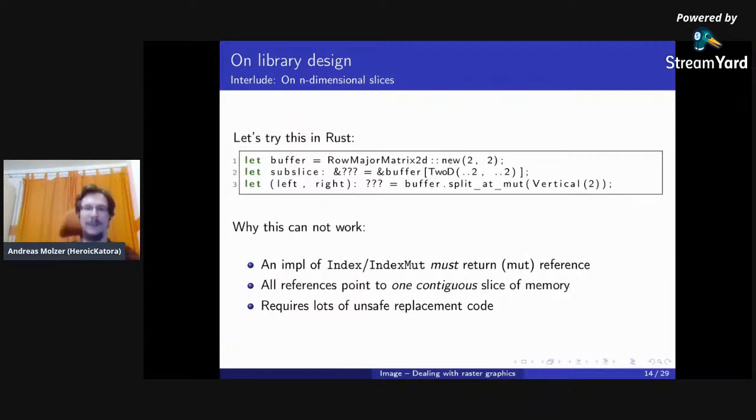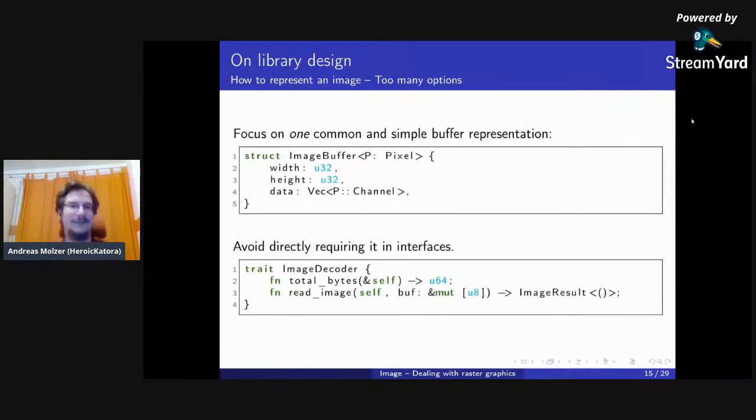If I missed something and someone has already implemented this, please tell me, because that's something I am desperately looking for. Yeah, but sadly we can't. So in image we did the simple choice, and the buffer is the width and the height in a vector of data, with the trade-offs I discussed before.